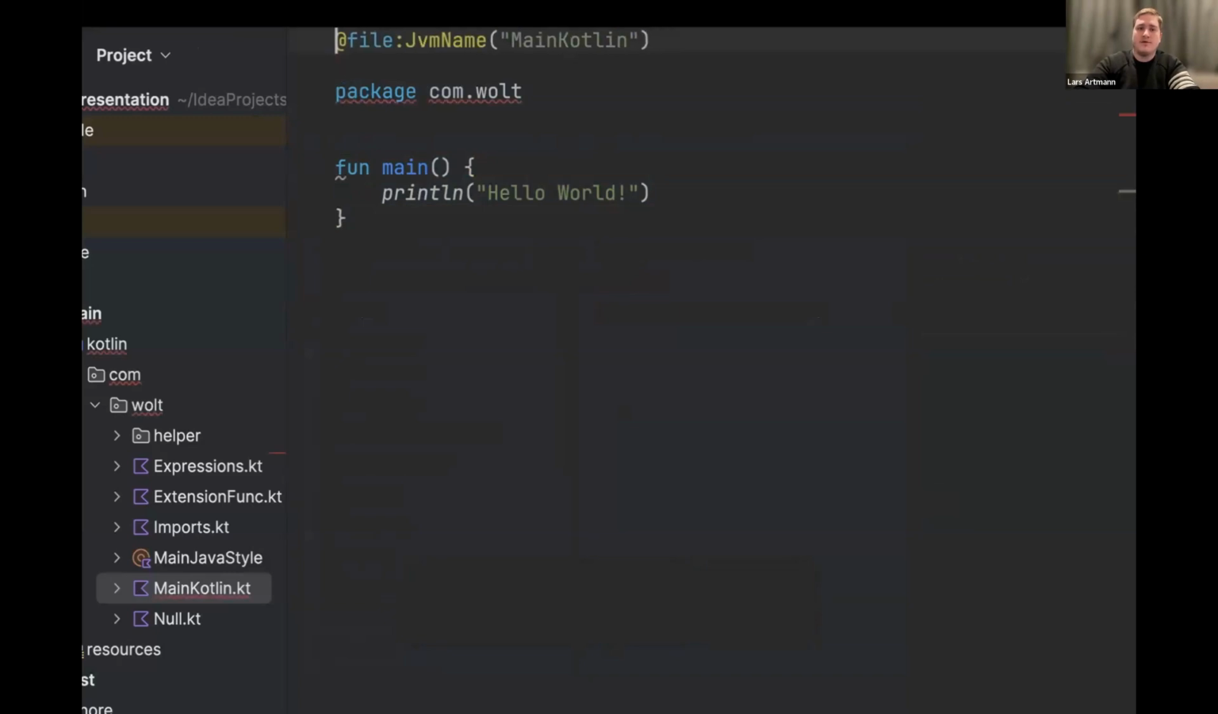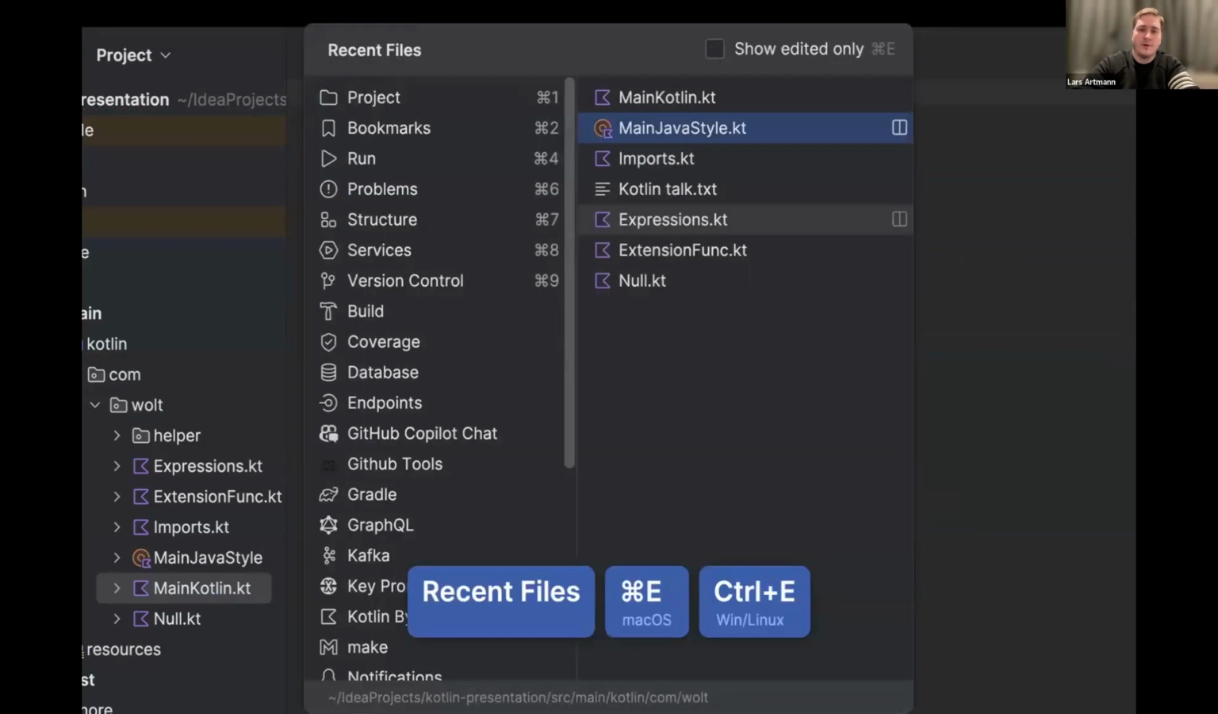If I want to change that, I can just add this file JvmName, and it must be at the top for the package.